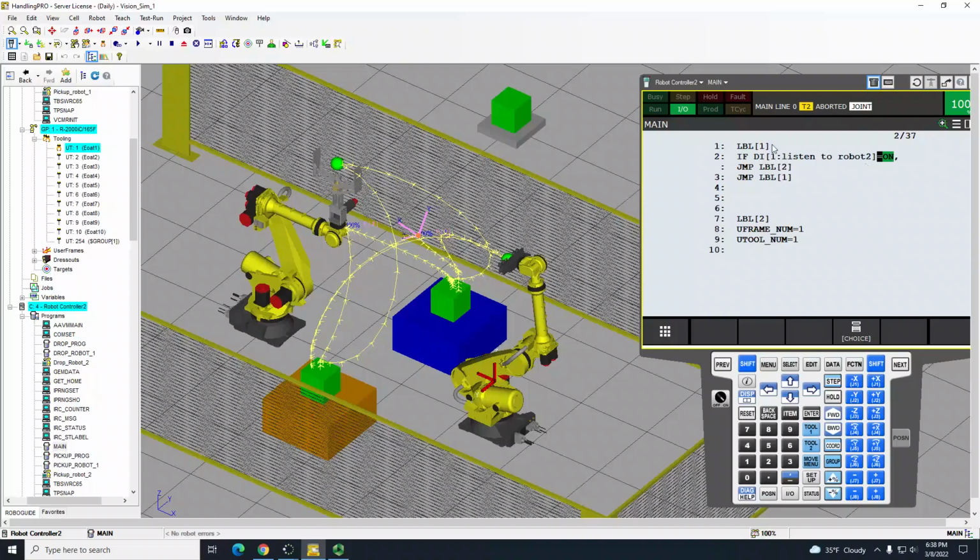DO of robot 1 comes on, DI of robot 2 automatically comes on, and if my DI of robot 2 comes on, I will jump label, I'll go to label 2 and start my code from here. From line number 7, zip, I'll just go all the way down. Good. And that's the basic logic what I used here. So this is very simple. You don't have to think much in this.